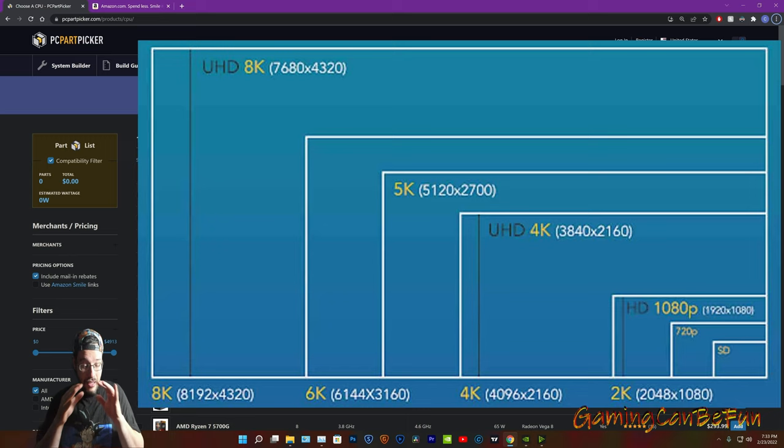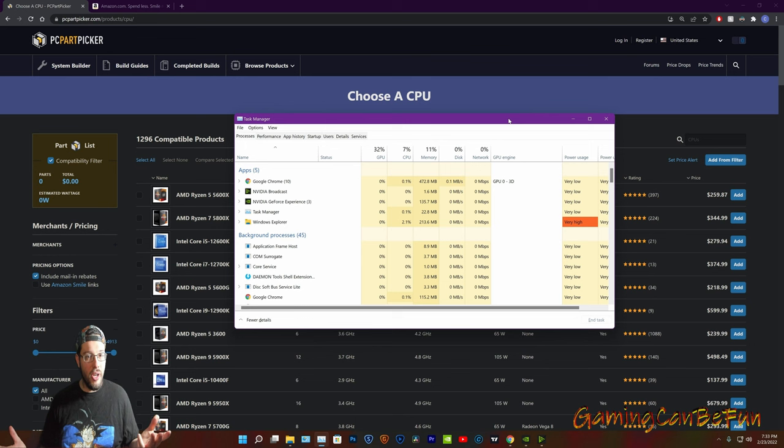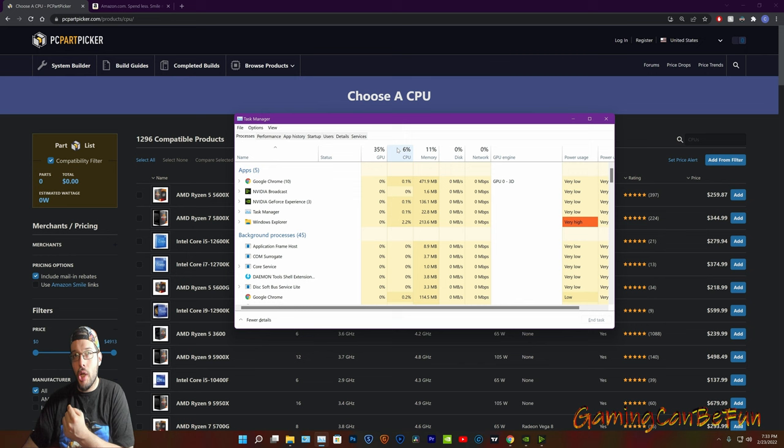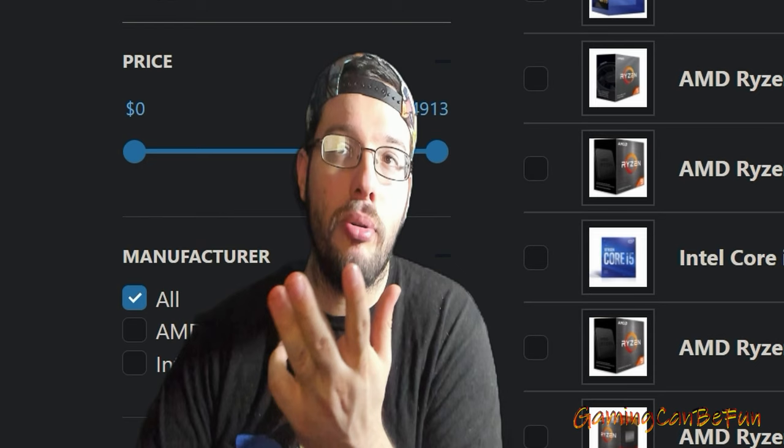Now, why does resolution matter when it comes to these processors, when it comes to gaming and videos? I'm sure you recognize this from any Windows computer you ever use. Task Manager. That's right, Task Manager. Task Manager is useful because it shows you how much of the graphics card is being used, how much the processor is being used, and even how much RAM is being used.